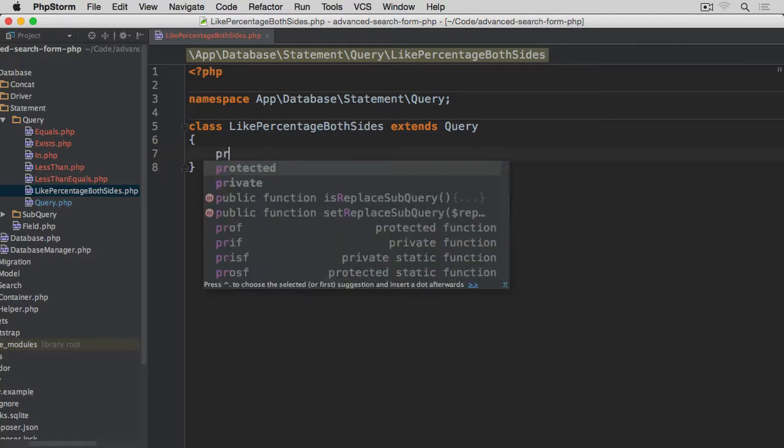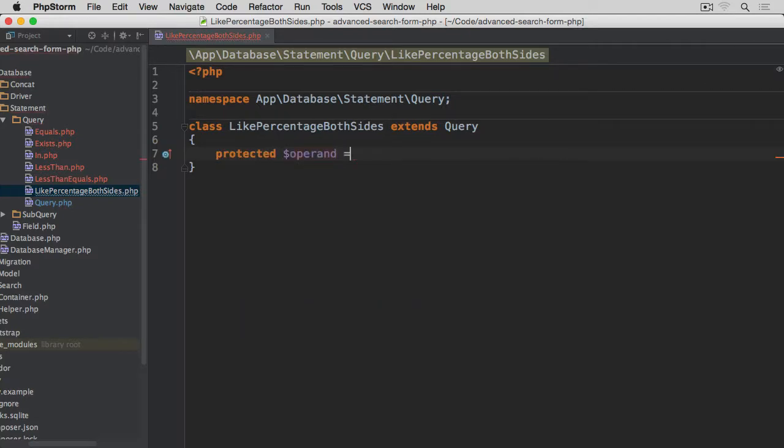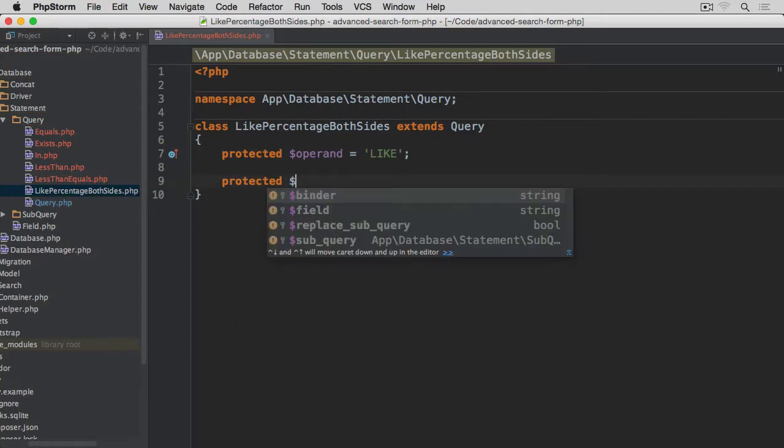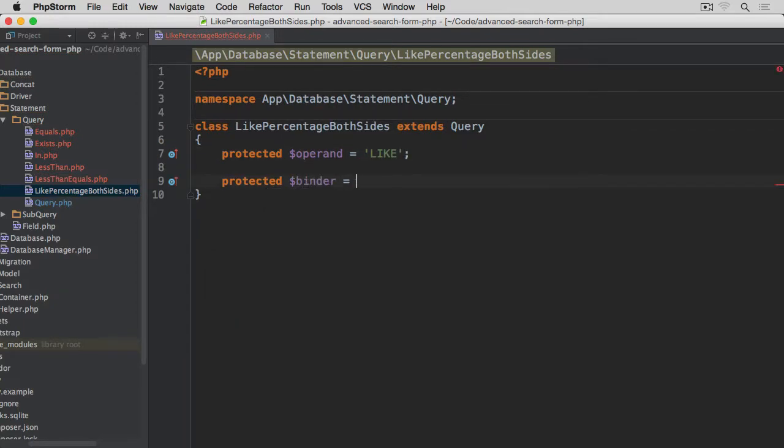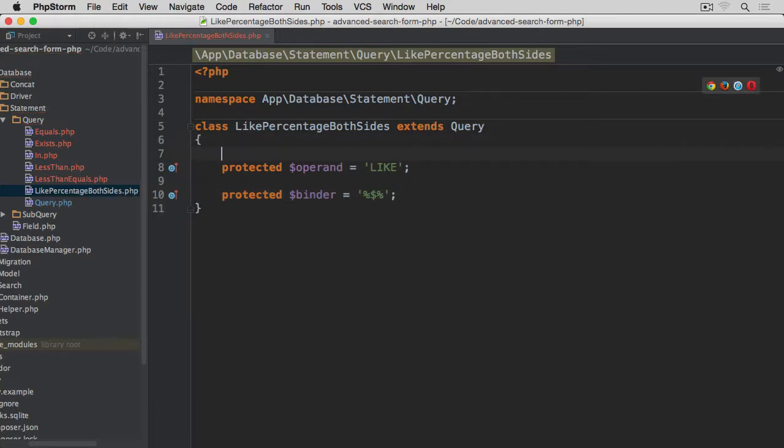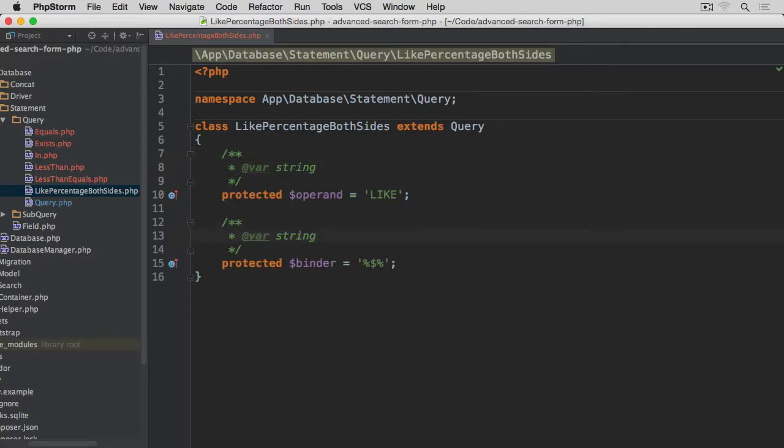So the protected operand for this one is going to be LIKE, and then we're going to have a protected binder. This time it is going to be percentage, then dollar symbol, and then percentage again on the right hand side, because again, as I've mentioned before, this dollar symbol is going to be replaced with a value. Okay, and this is string, and obviously this is string as well. Now we can save it, close it.